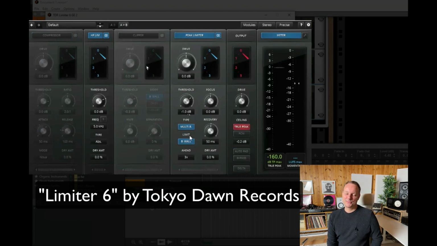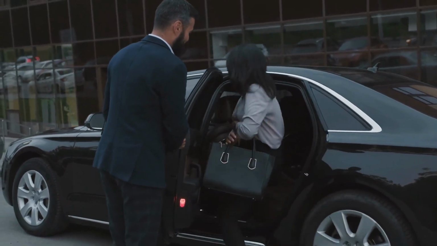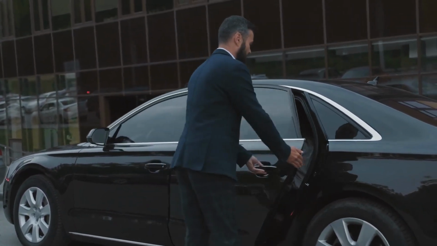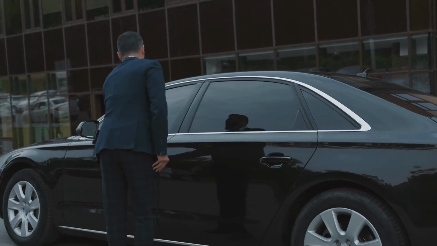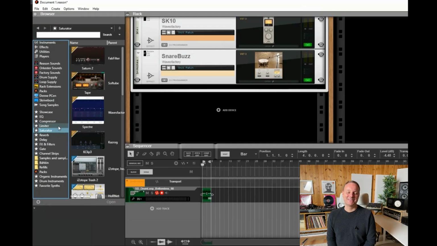So TDR Limiter 6, I have the Gentleman's Edition, which is paid for, but these are also free. I don't know about the limiter, but two of the compressors are free from Tokyo Dawn that I know of. And two of the EQs also. I have them both, but gentlemen pay for their plugins. They do. Yeah. I try to be a gentleman, but there comes a limit. I have a gentleman limiter built in. Yeah. It's a stock limiter.